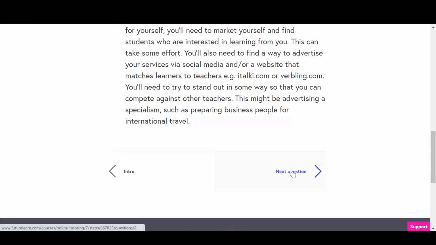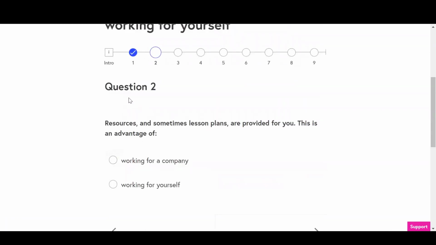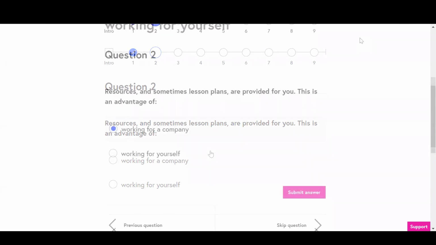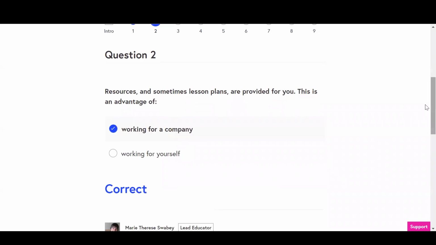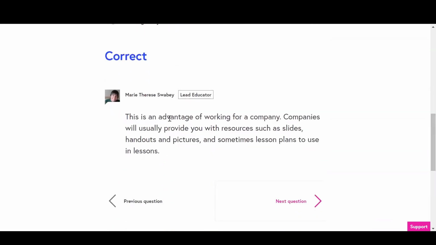So then we go to the second question. Resources and sometimes lesson plans are provided for you. This is an advantage of working for a company. That's right, correct. Companies will usually provide you with resources such as slides, handouts, and pictures, and sometimes lesson plans to use in lessons. So we move to the third question.